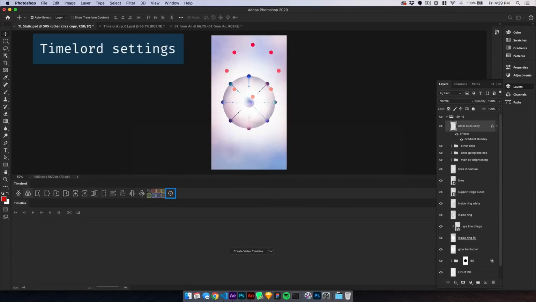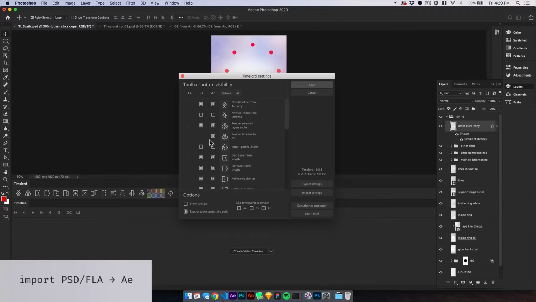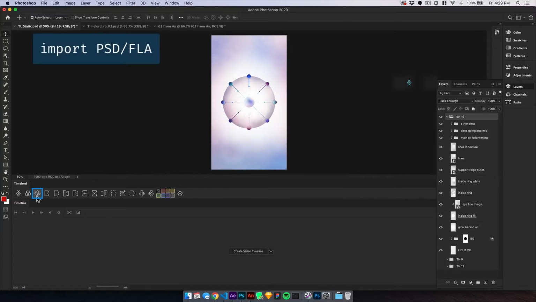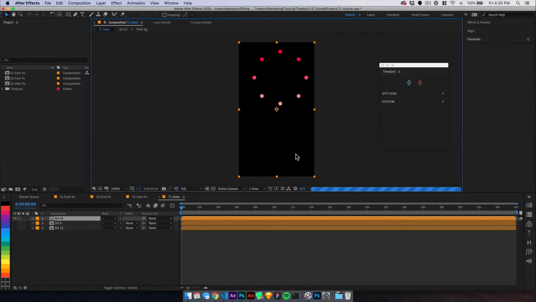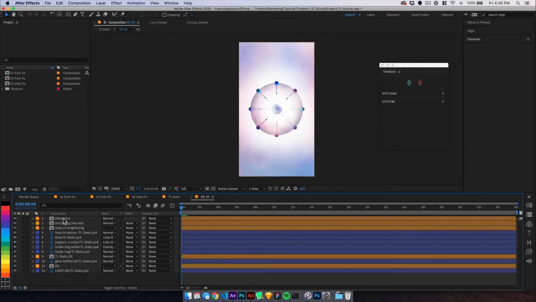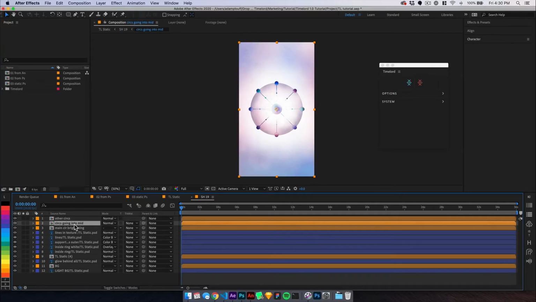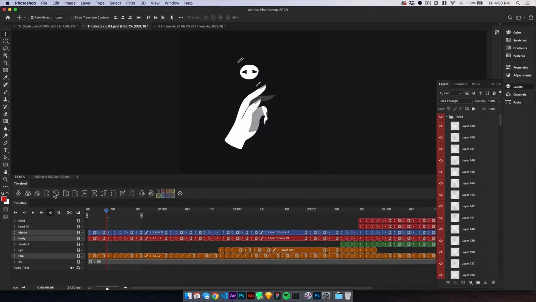There are also a couple more transfer layer buttons hidden by default, but available in the Timelord settings panel. Clicking the PSD or FLA button will easily import the open Photoshop or Animate project. After Effects will ask where to create SWFs from Animate or how you wish to import the PSD. Import as a layered comp or as a single footage layer.